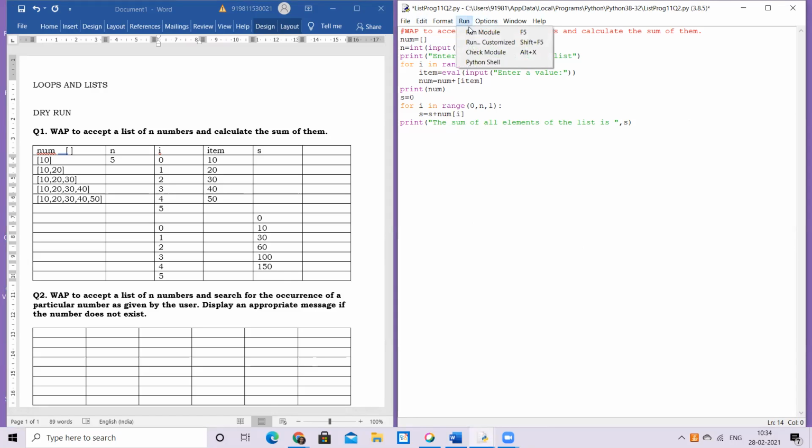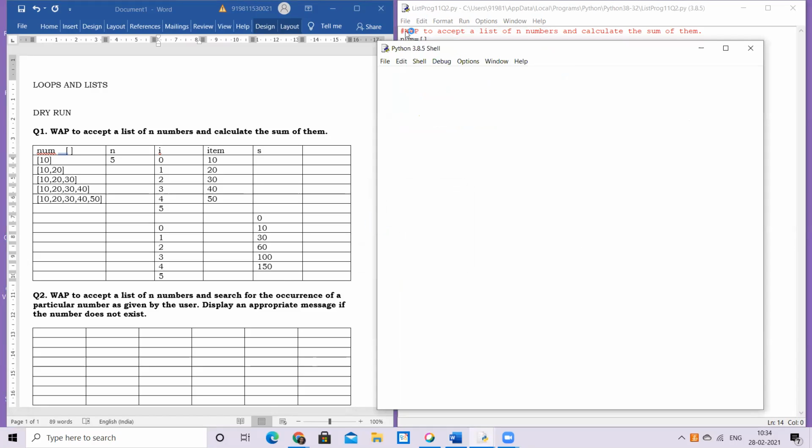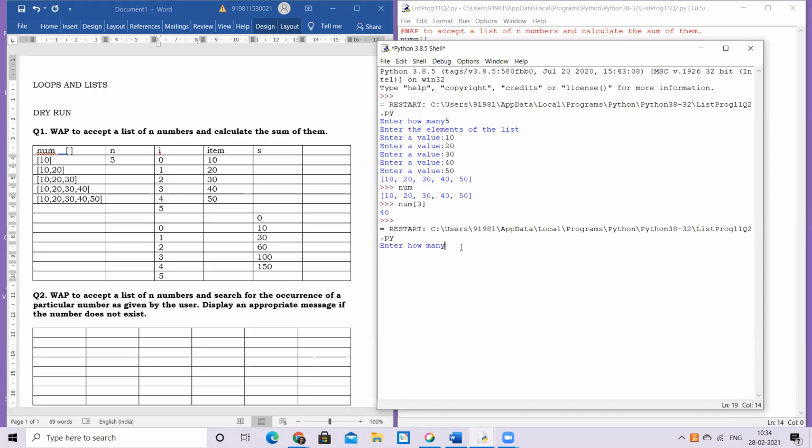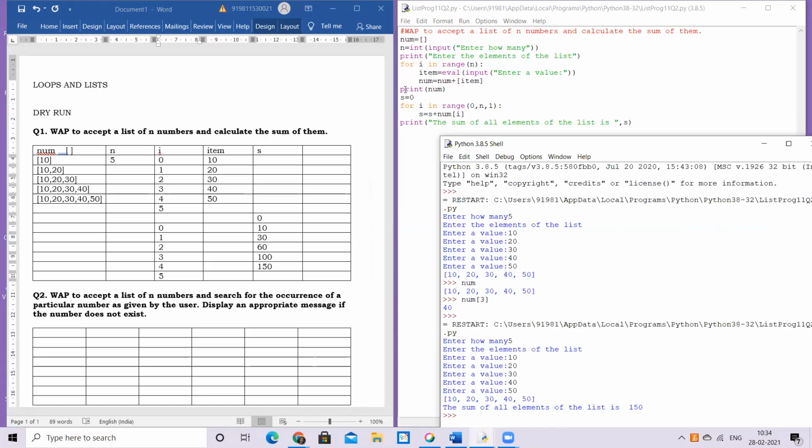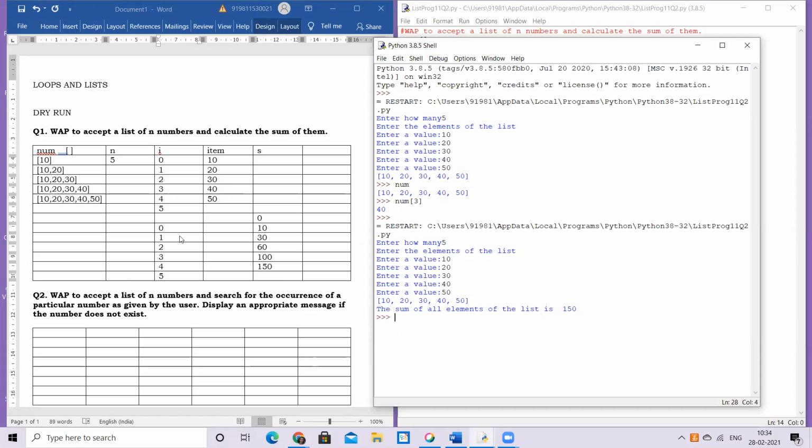So let's quickly run. Let's do with the same input, 5. So I said 10, 20, 30, 40, 50. This display is because of this part of the line. Okay. And then the last part is after this entire execution, I get my final value of S as 150. Okay. I hope this is clear.